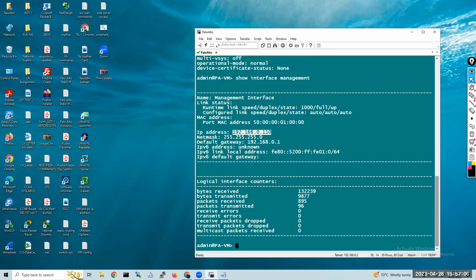So how do I ping? I want to ping to my gateway, this gateway.